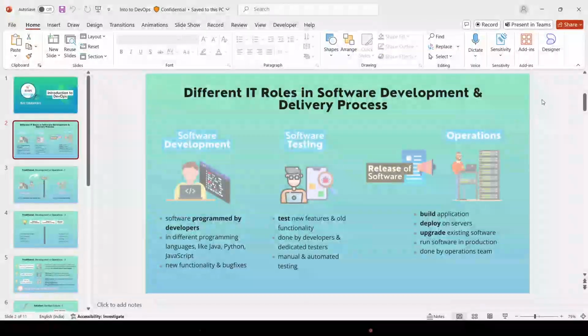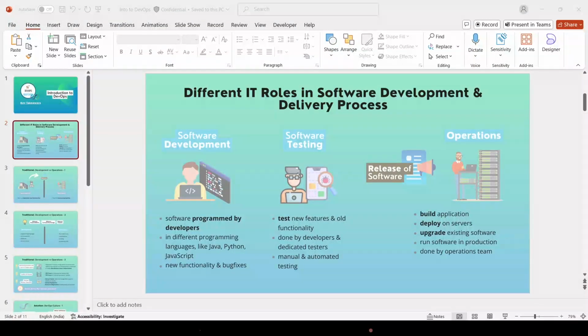Okay. If you see these diagrams now, it will be clear for you. So in the IT industry, we have different roles. One is software development. The software development guys will develop the software. Here we have taken the Amazon application, right? So the developers will develop the code in different languages, like Java, Python, JavaScript. And for any new functionalities, and even if a testing team creates some bug tickets, those bug fixes will be done by software development.